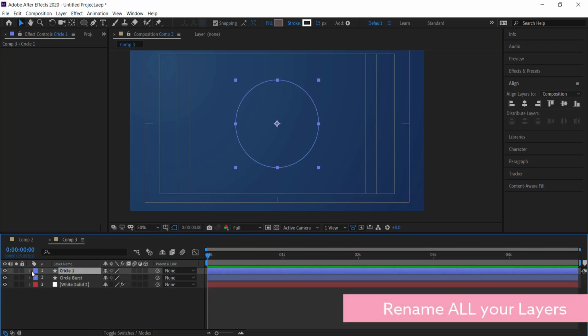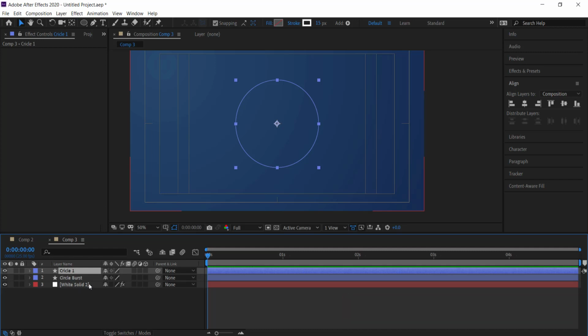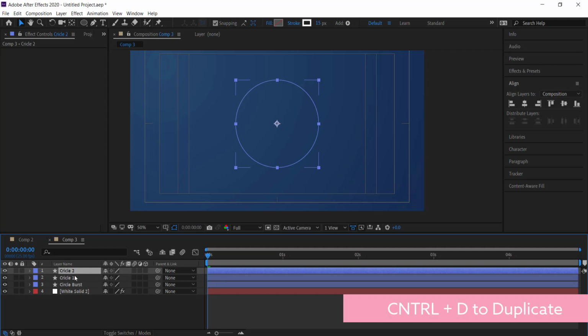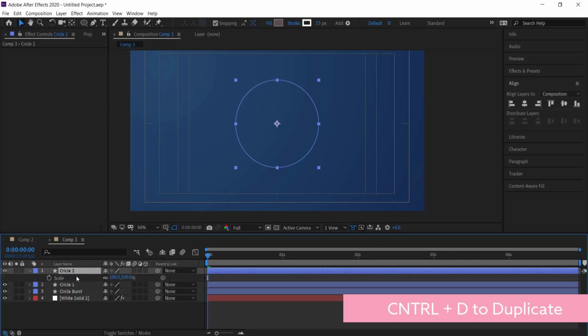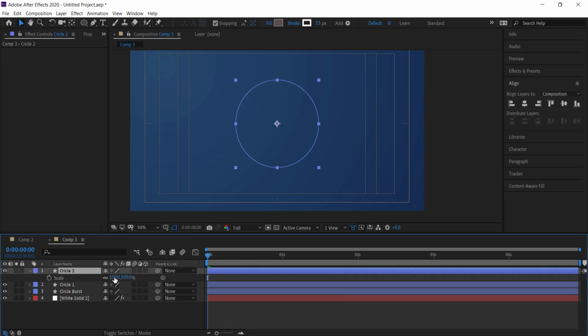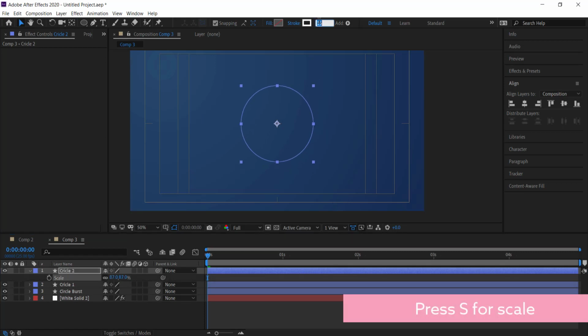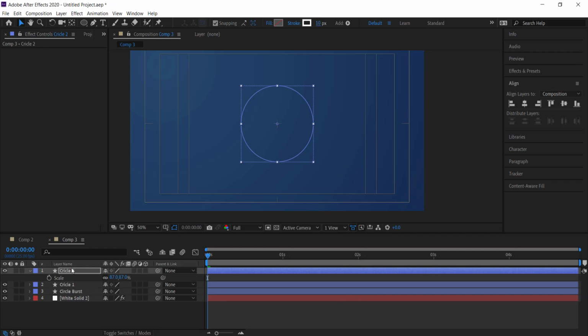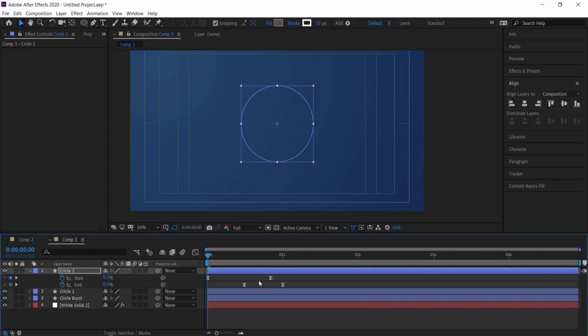So now we're going to do the same thing again, but this time we are going to lower the stroke. So we just need to duplicate this circle. You can press Ctrl D on your keyboard to duplicate. I'm just going to bring up the scale and scale this down. You can press S for scale. And this time the stroke is going to be 15. And now if I press U on my keyboard, I can play around with some of these settings.